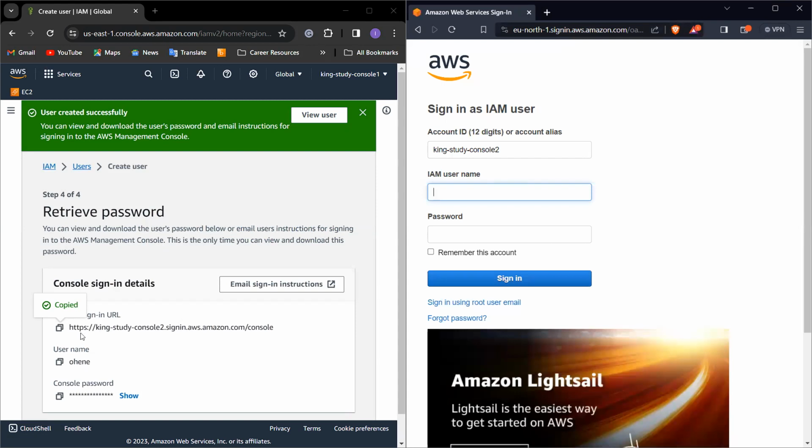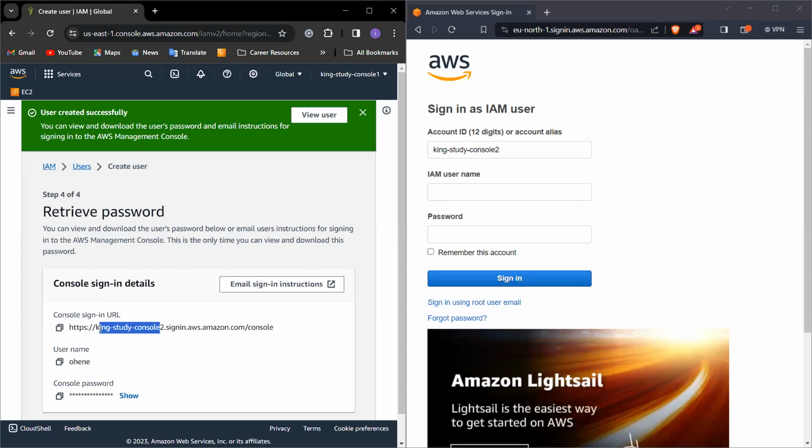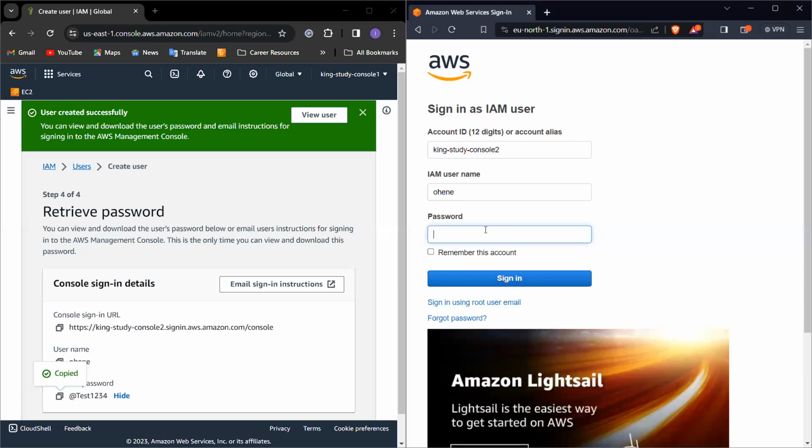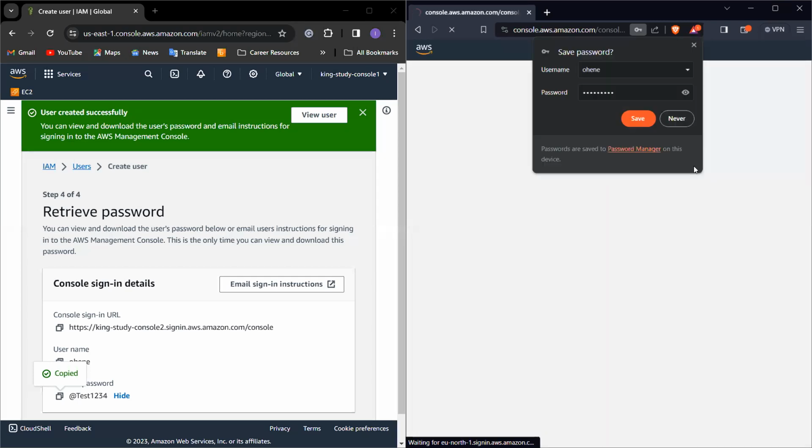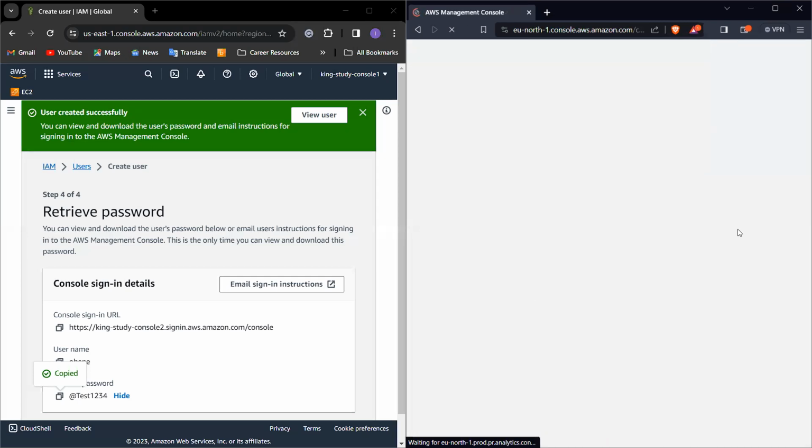Right. Because it was a sign-in link, if you look at the sign-in URL, it has the alias there already, right? So this is the account alias that we have here. So it opens and gives the account alias. So the IAM username is what? And then the password, I'll copy just right now. I've even forgotten it, right? So I paste it here and now sign in. Never save.